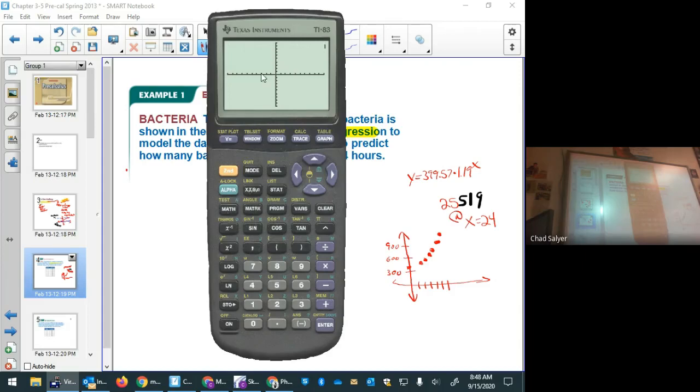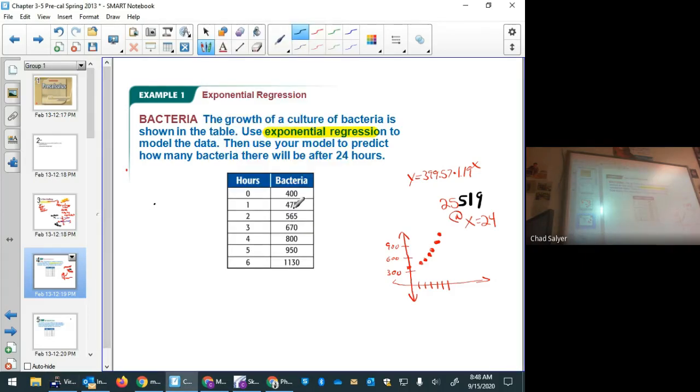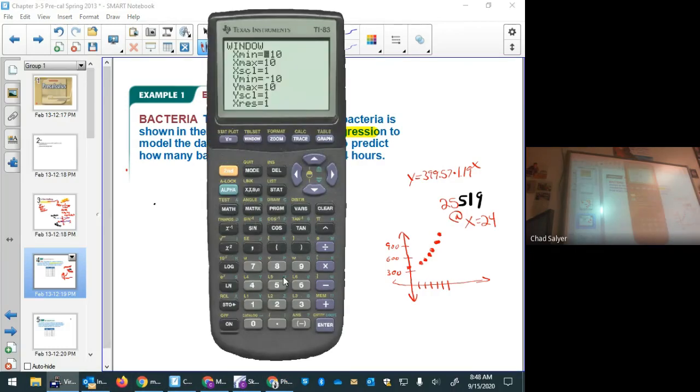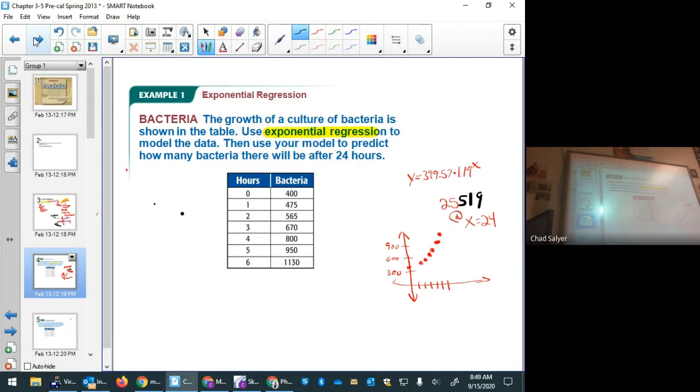And of course, it's going to be off the scale here because the data is a lot bigger than -10 to 10. You have to modify your window if you want to see the graph. So I'd have to go from 0 to 25, and then from 0 to like 40,000. This is another way to find the value at 24. So if I trace and then hit 24, it tells me 25,519. All right, so that's exponential regression.